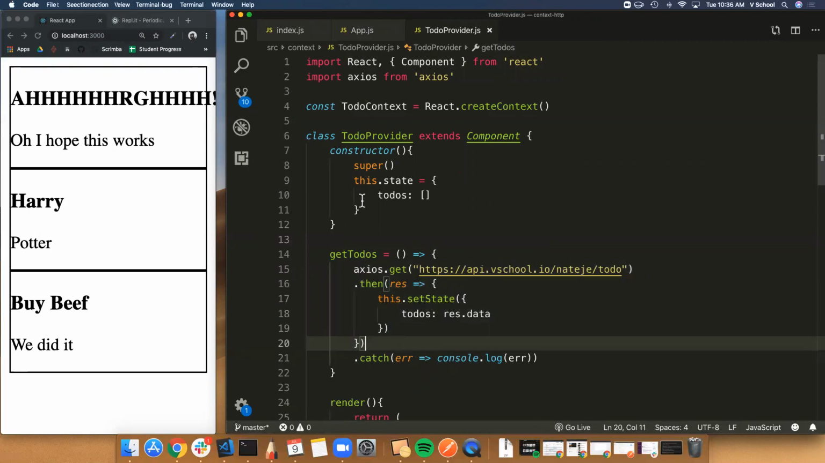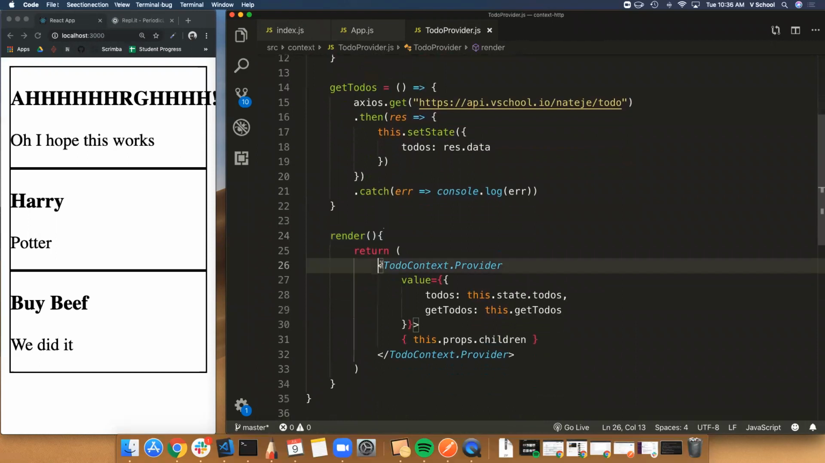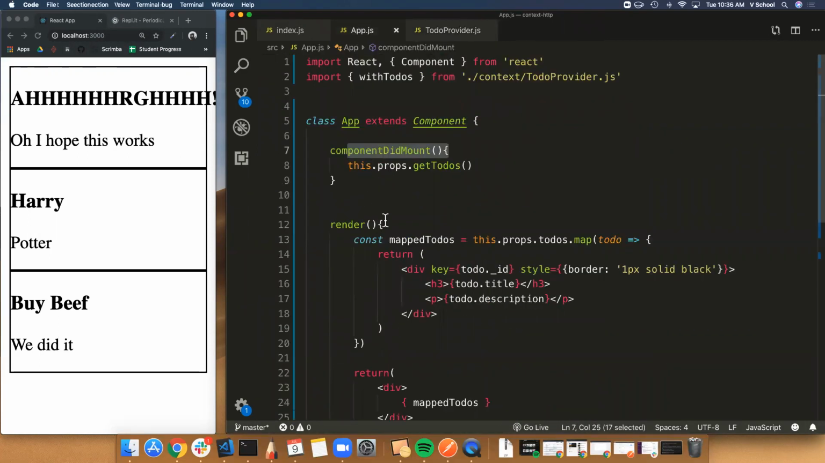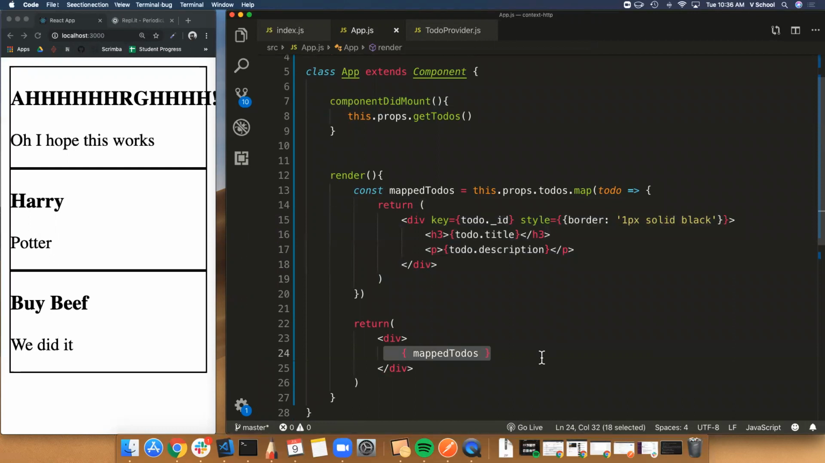So app is still saying getTodos on component did mount, which comes over the provider, does the request, saves it in state, which causes a re-render. Re-render renders the to-do provider, which is wrapped around our app, which re-renders the app, which now sees we have to-dos, maps it out, and makes it show up. But for us, it's a split second.